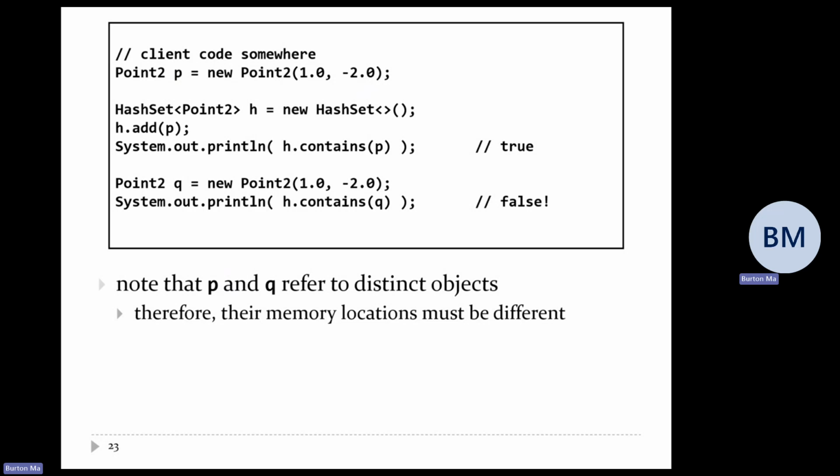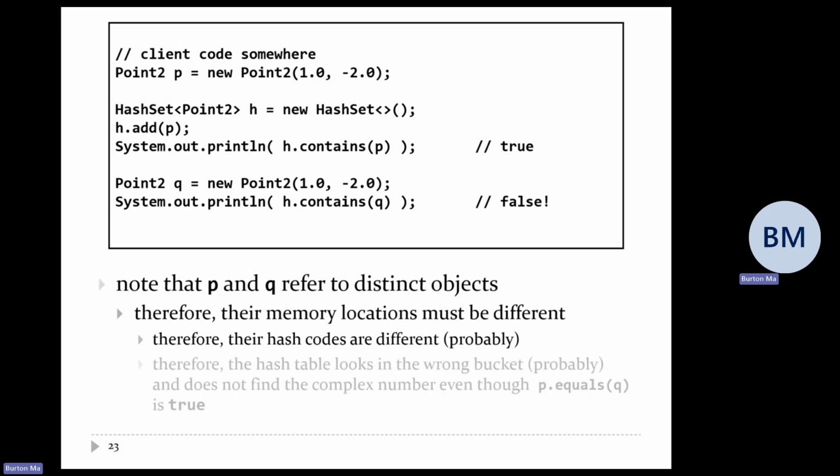So hashCode is going to use the memory addresses to compute the hashCode. Therefore, their hash codes are probably different, almost certainly, but not guaranteed. And therefore, what ends up happening is the hash table probably goes and looks in the wrong bucket when it goes to look for the object. So when you ask, does it contain Q? It goes to a different bucket than where it put P. And so now it looks in that bucket, it doesn't find Q, and it returns false.